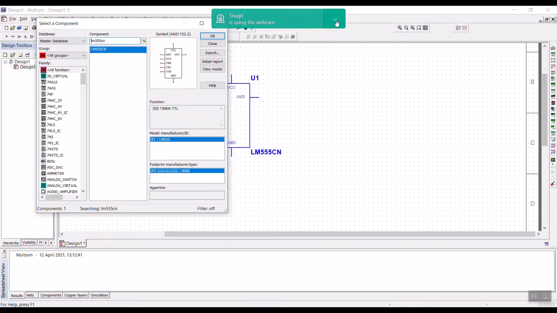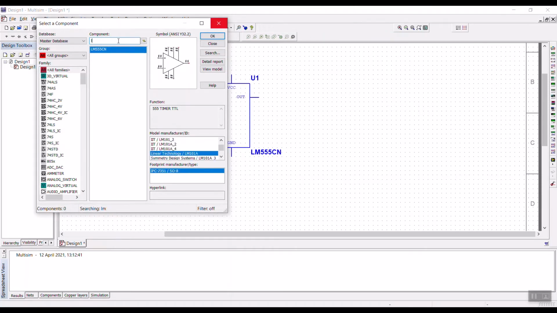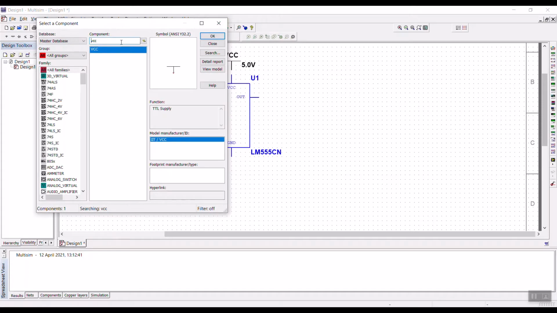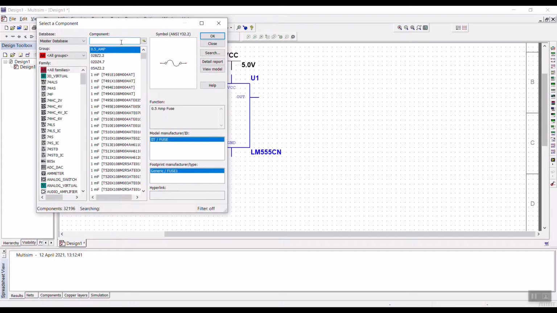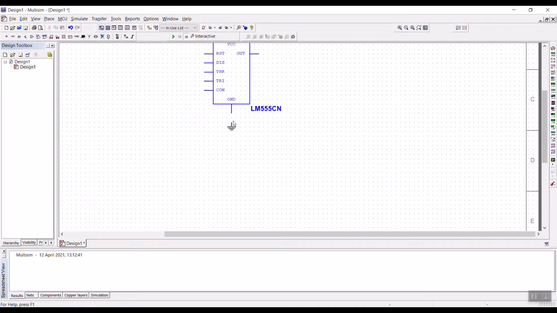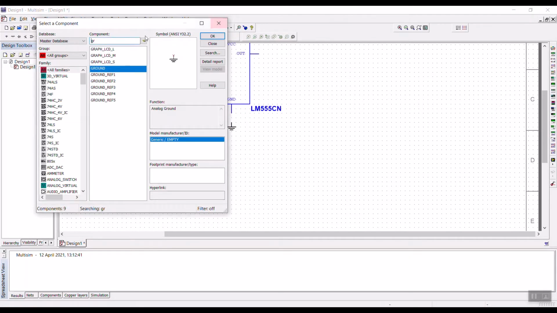So firstly, you will place the 555 IC timer. After which you will go for the VCC connection that has to be given. So just type in VCC and you'll get it. You place the VCC, and for ground connection you need ground. So just type in ground and you'll get it. Then you'll be needing 2 resistors, 2 capacitors.